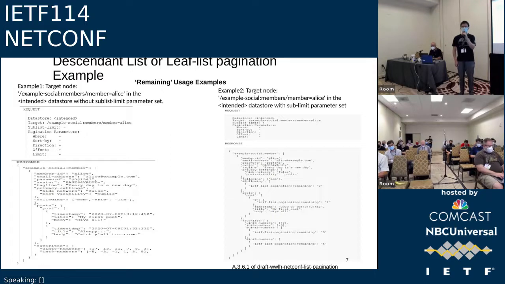For remaining, as we clarified, it applies to the list or leaf list. So we give an example to compare when you use a sublist limit and when you do not use a sublist limit. With the sublist limit unset, you can return the whole results, the total entries in the result set. But when you set a sublist limit parameter, for example 1, you only return 1 entry. But it also tells you, for example, that the total is 5 entries and you returned 1 entry. The remaining is 4 entries. So this remaining will tell you how many entries are left in the result set.